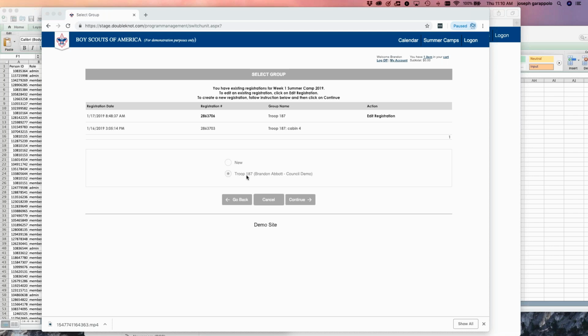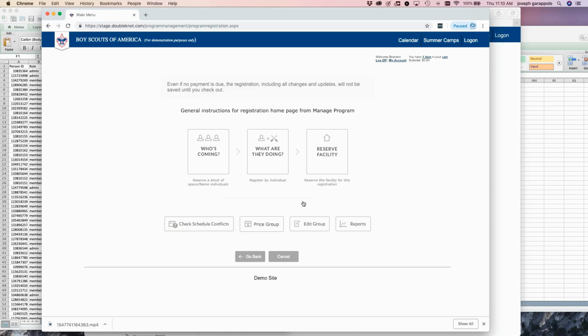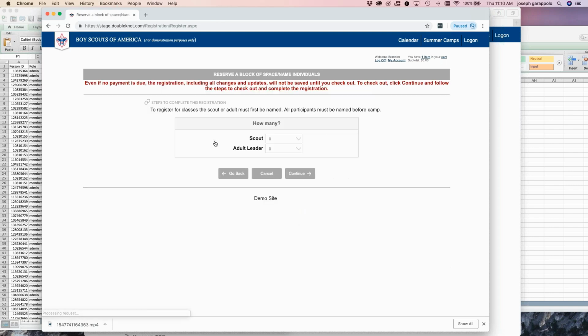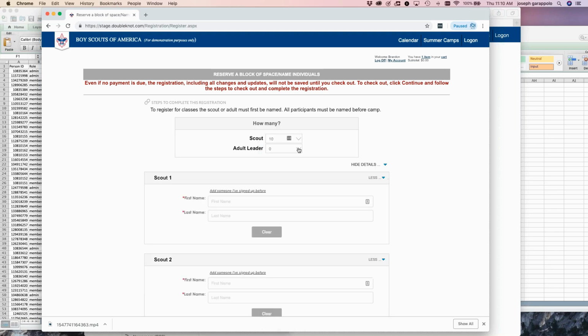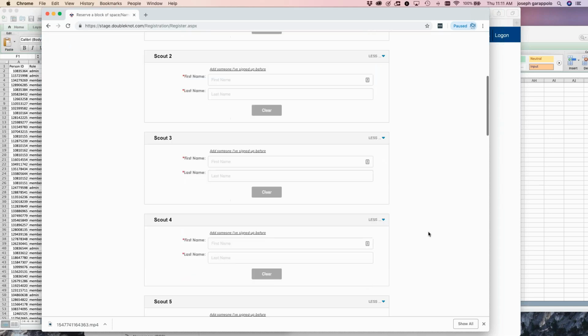Sometimes I'm the unit leader for more than one troop, or a troop and a crew or something along those lines. In this case, I'm just going to select troop 187. The very first thing it's going to ask me, because of the way this event is configured, is who is coming. I could say I'm going to bring 10 scouts and 2 or 3 adults. At this point, it's leaving room for me to name all these scouts and the adults.